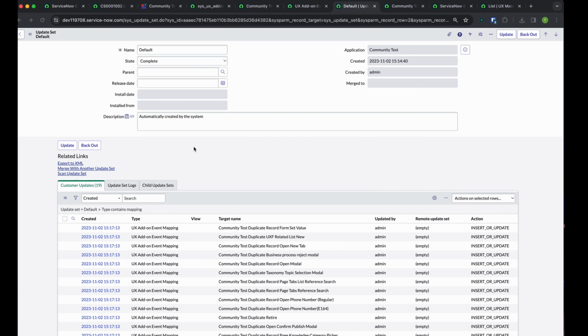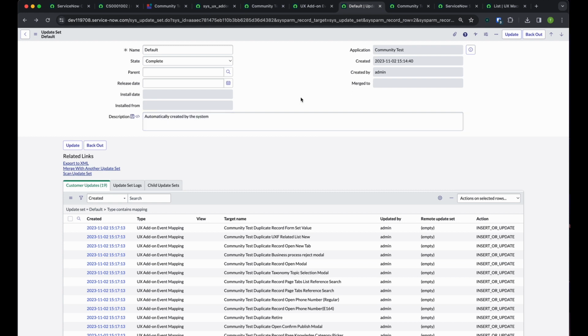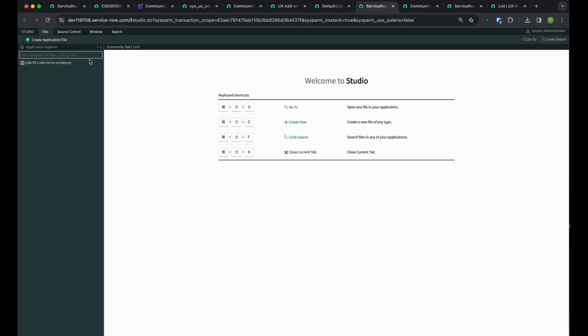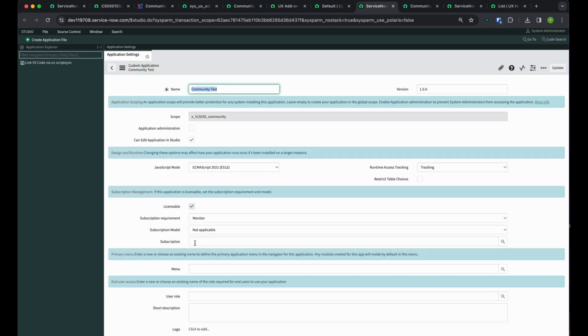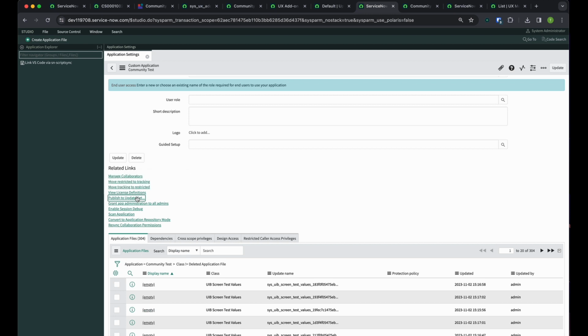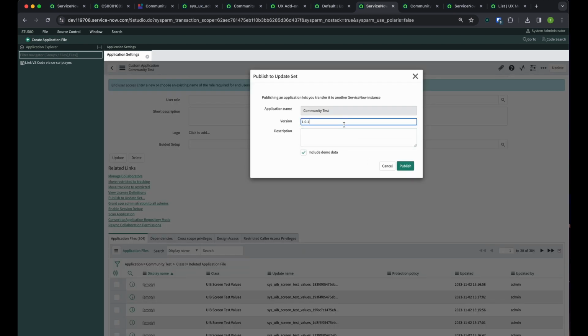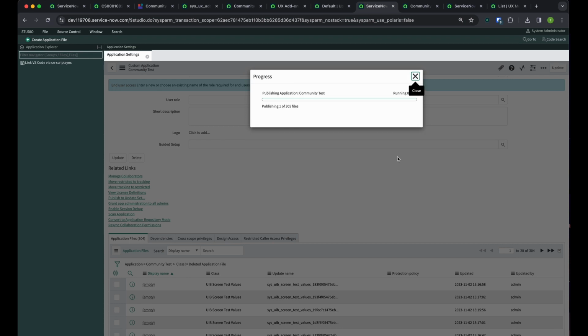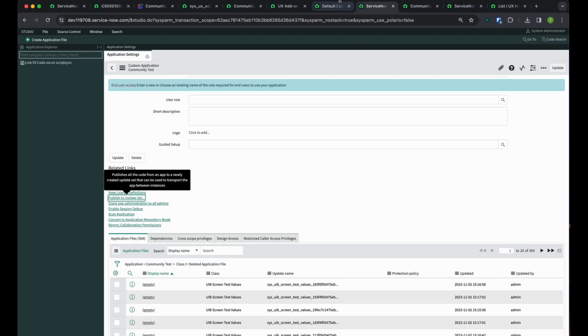If I come back here and decide to go to my application, open up Studio, and go to my settings, I'm going to publish my application to an update set. Sorry, I've been doing so much testing. So I'm going to publish this to an update set, and I'm going to find that amongst these application files, there's not going to be those mappings.